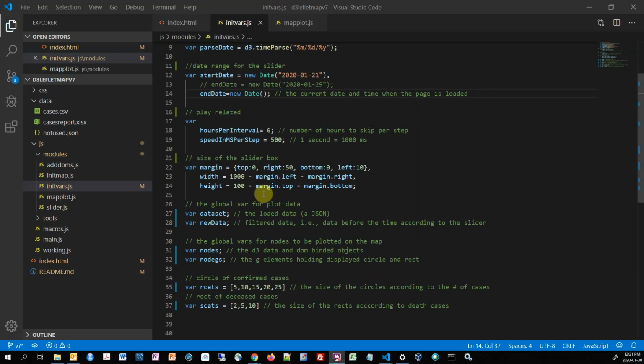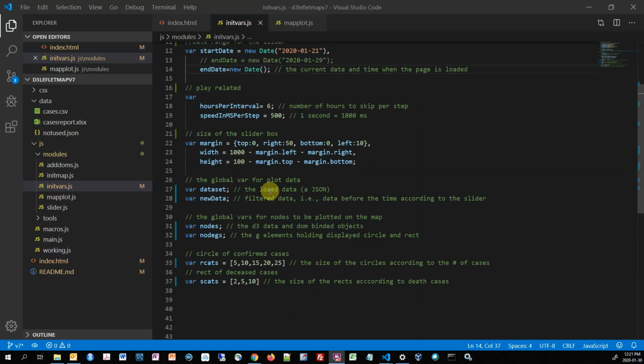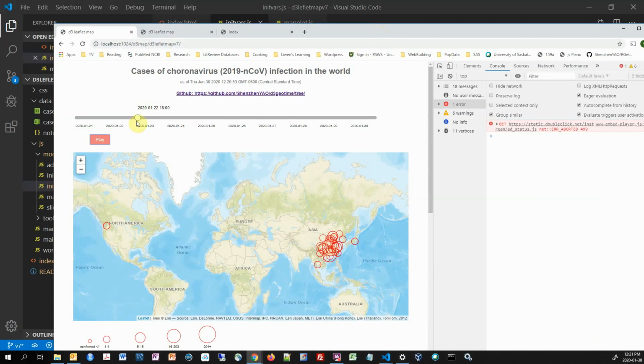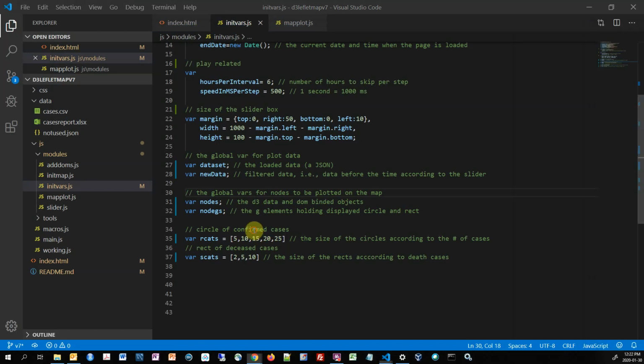So this part is to deal with the margins, the size of the slider box. And the next is a couple of global variables. The first is the data set, which is the loaded data in JSON format. And the next is the filtered data, because the slider is going to be applied, so we're going to filter the data and only include the data points before the current time. Or it's not the current time actually. It is up to the point which is playing.